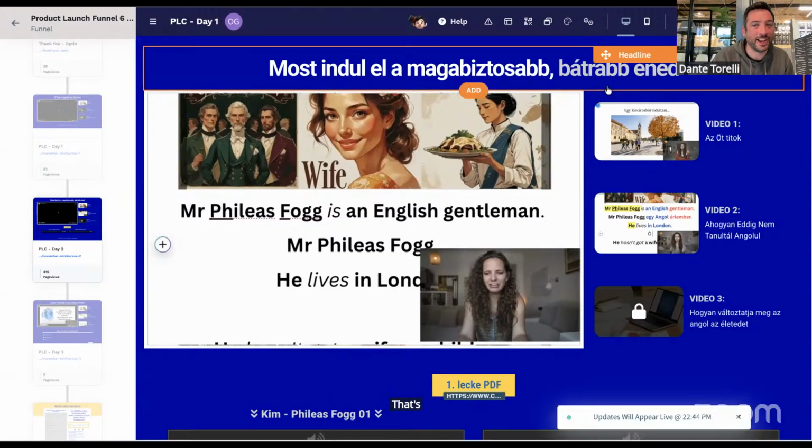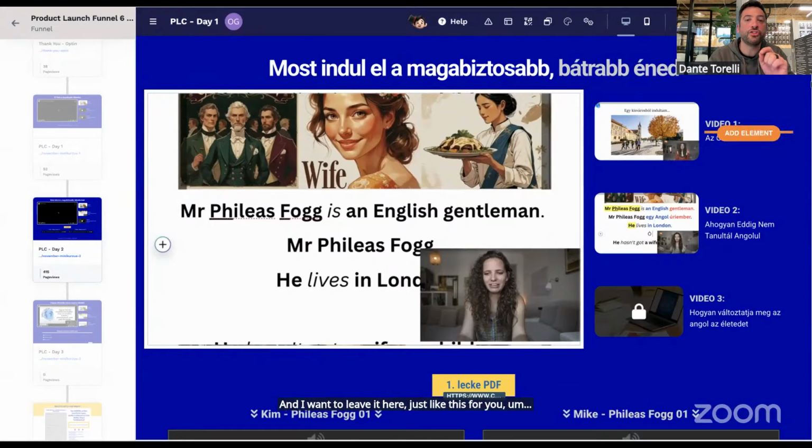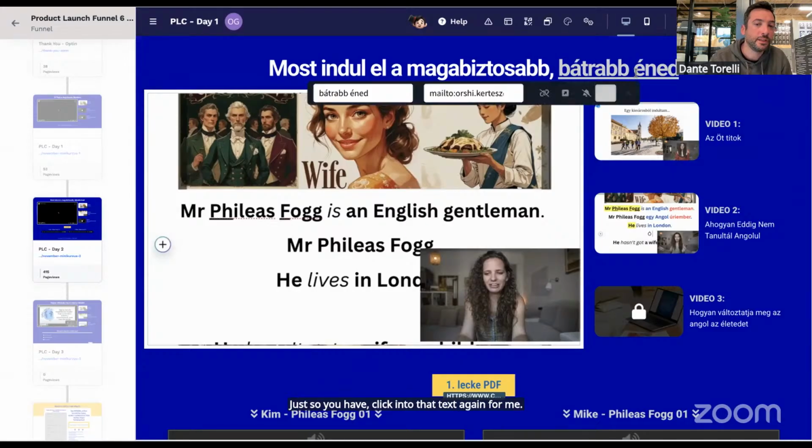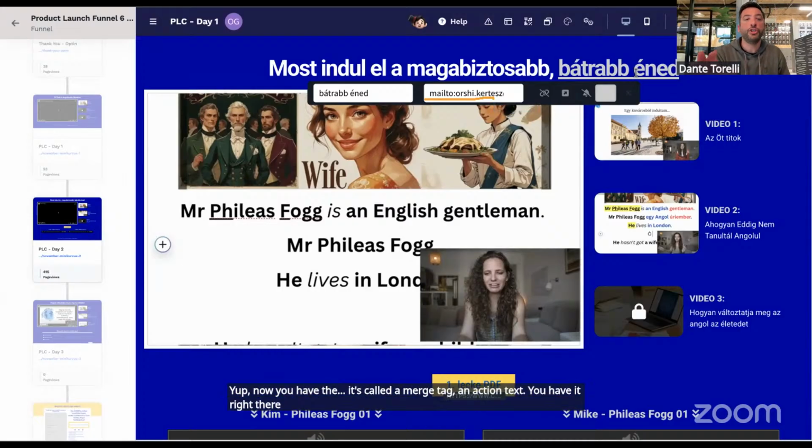That's exactly right. I want to leave it here just like this for you, so click into that text again for me. Yep. Now you have what's called a merge tag, an action text, right there. So you'll probably want to redesign the page or add contact us somewhere, so you can just copy and paste whenever you want to add that.